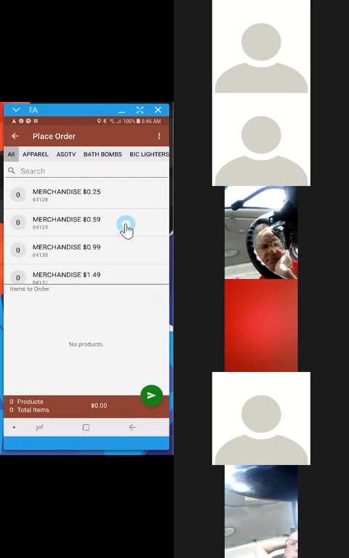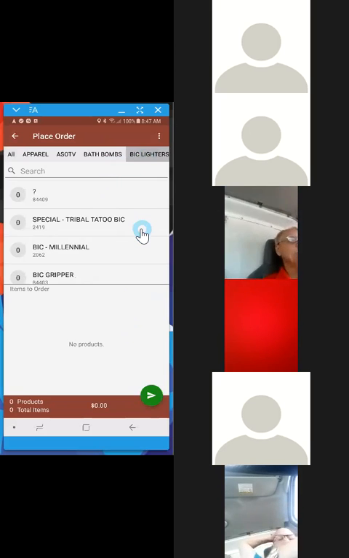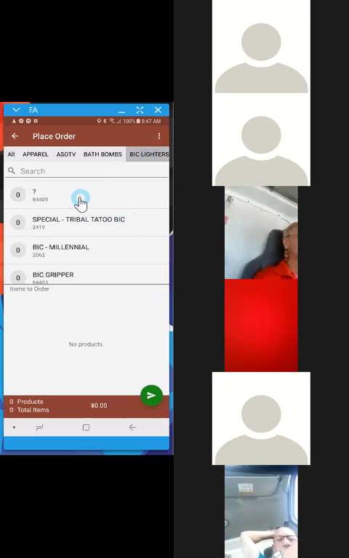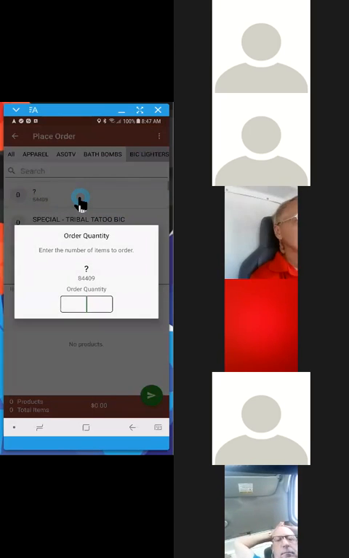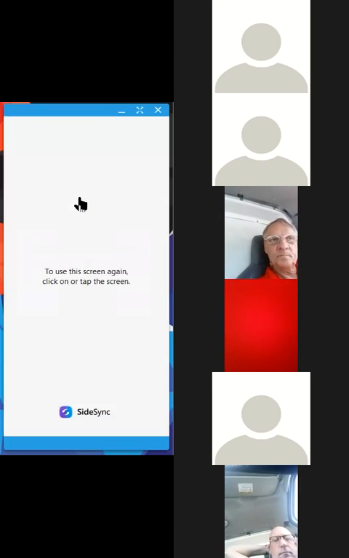So let's see. I tell you what, let's go to big lighters at the top. So we need some big lighters. We're going to choose that category, and then the green action button to add items. So let's go down and we could click on the item there. You can choose a quantity of what you want.